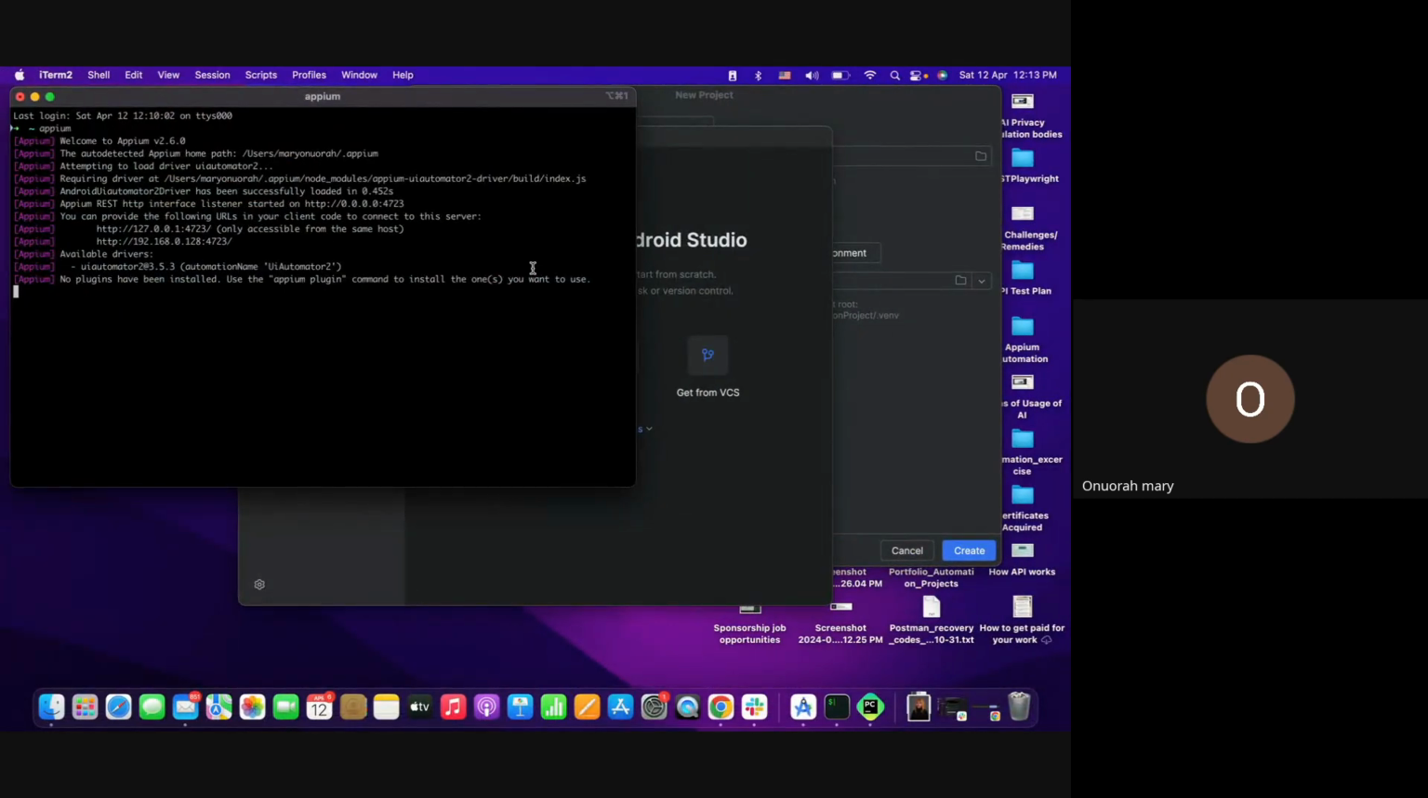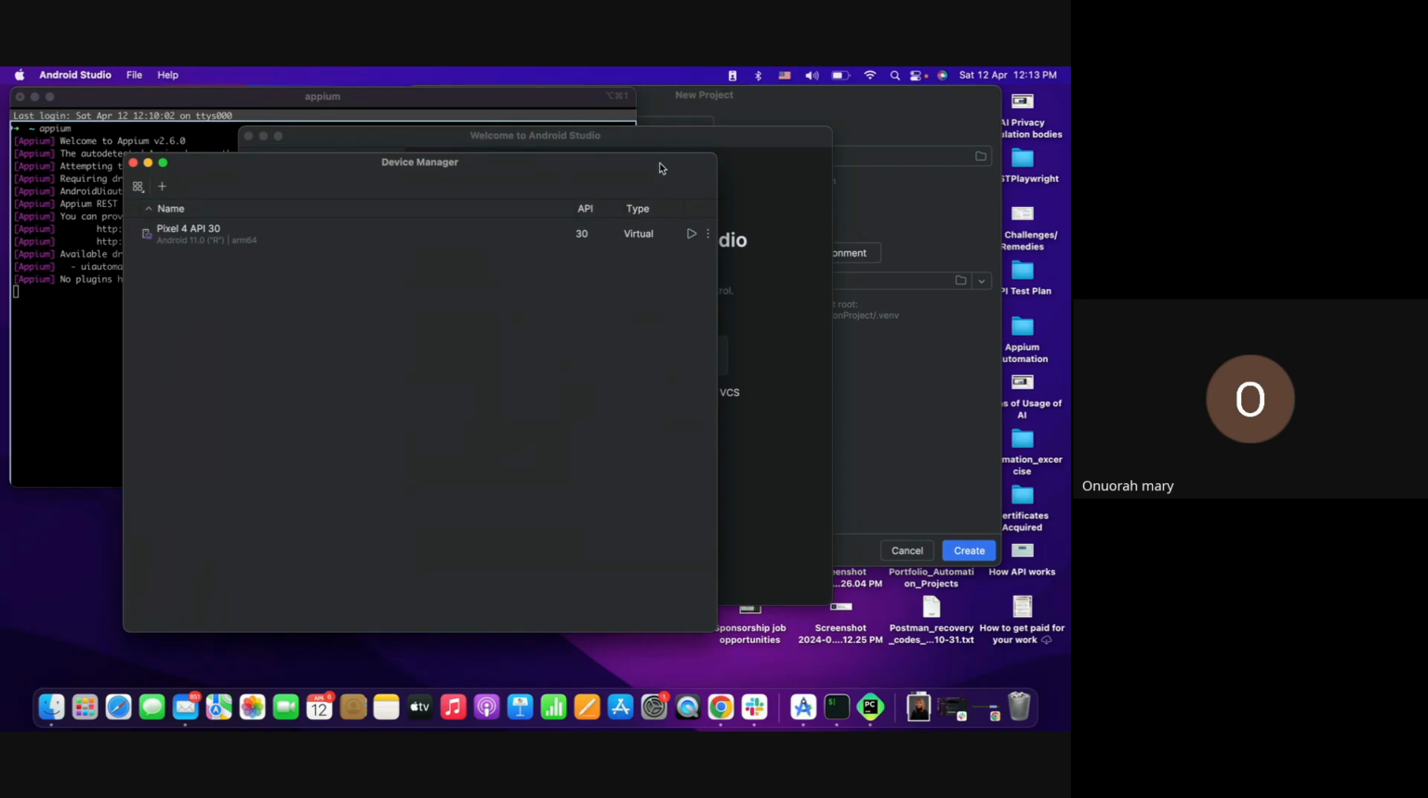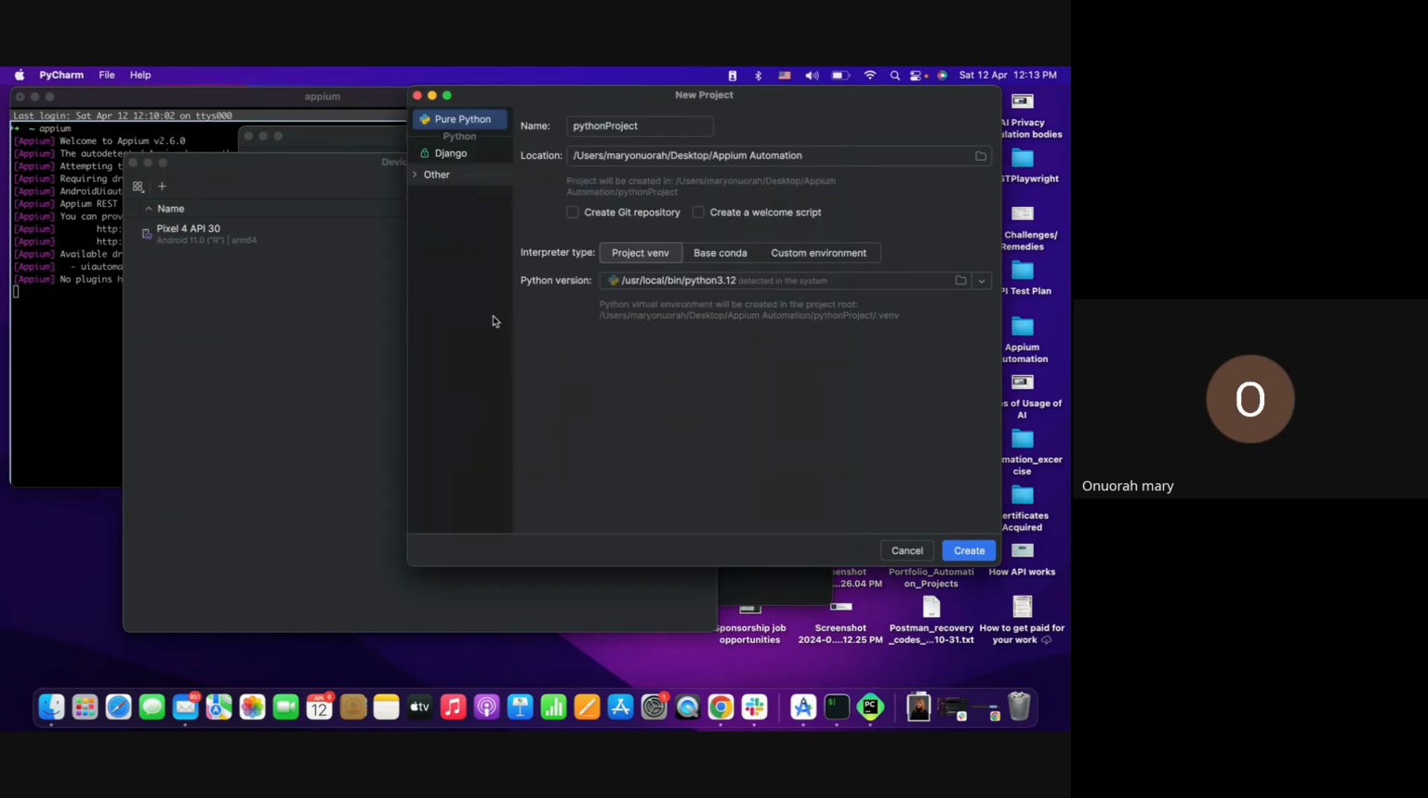All right, so our Appium server is started, and it is started on this IP address and this port number, right? And then yeah, this is my Android Studio. Okay, let's see our virtual device. Hold on, let me do this first.